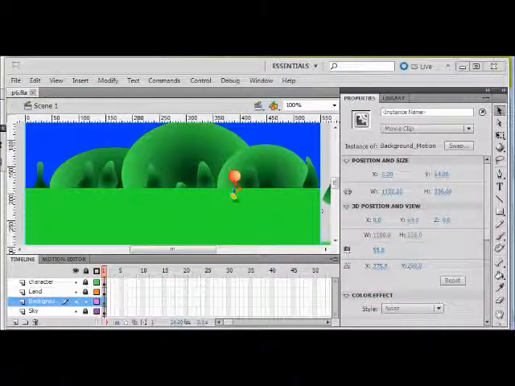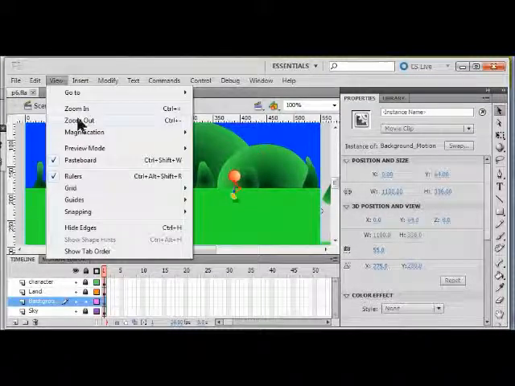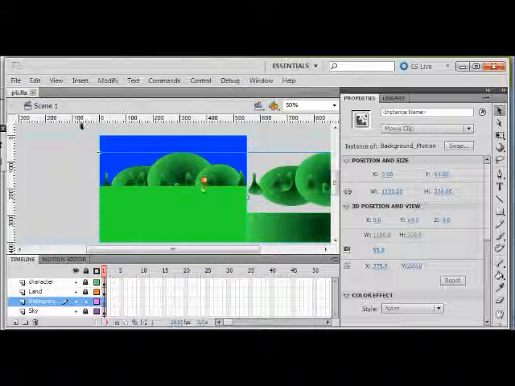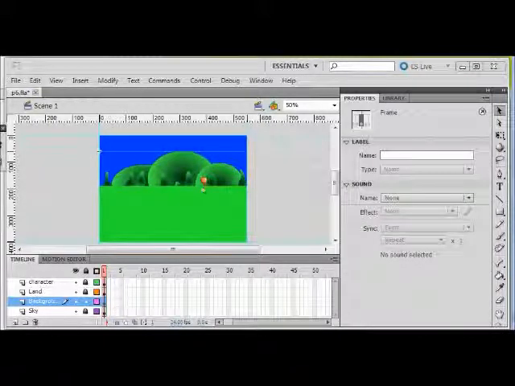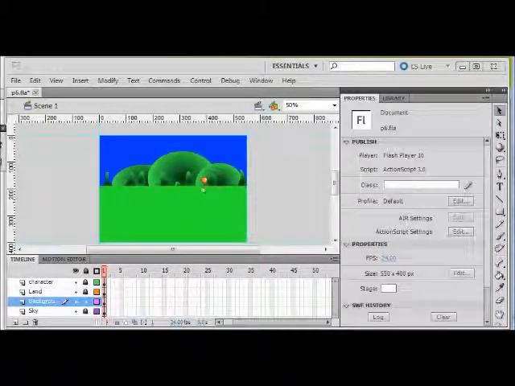First thing I'm going to do is change the view so I can see more of the stage. I'm going to go down to 50%. So I'm going to go View, Zoom Out, there we go. Now I can see more gray around the stage. In the Tools panel, I'm going to make sure the Selection tool is selected. If not, I just click to select it.